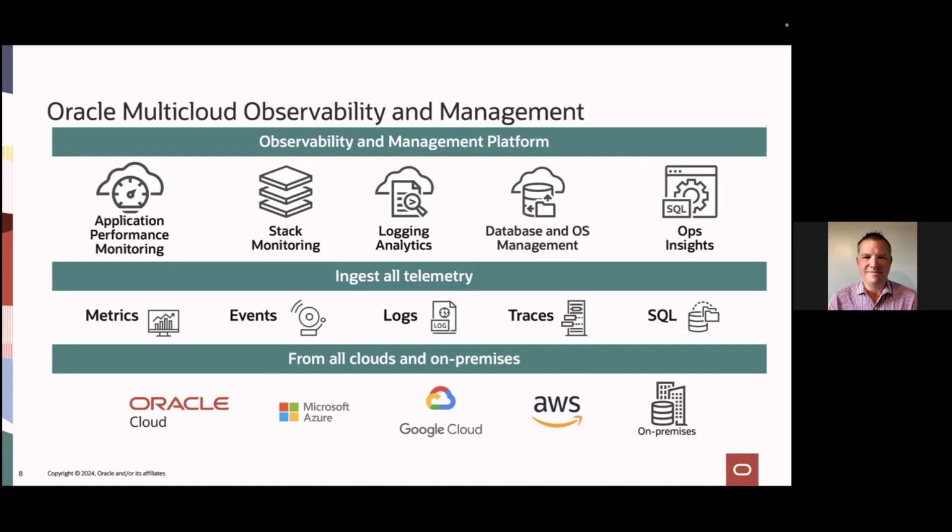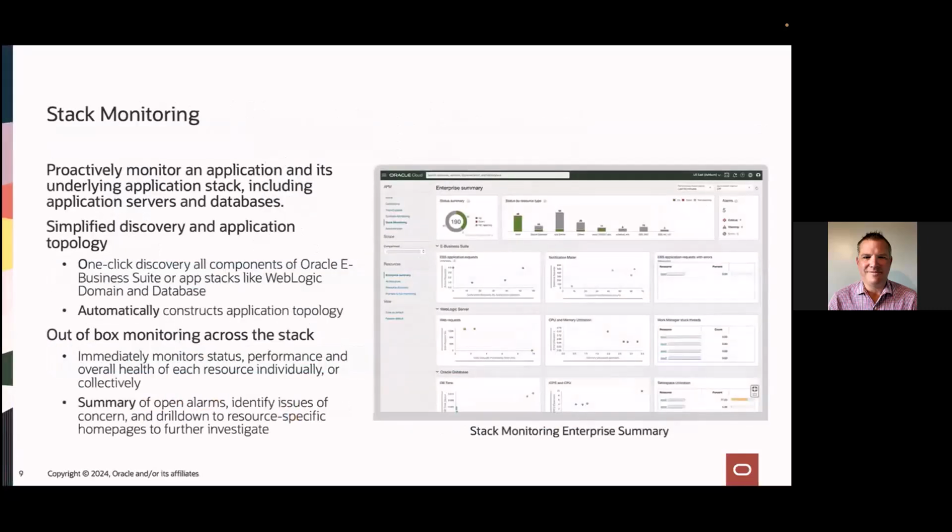On top of all that, you've got your MELTS, your metrics, events, logs, traces, and SQL, and then you have these advanced set of services. And that's application performance monitoring, stack monitoring, logging analytics, database and OS management, as well as operational insights. So today, the majority of this presentation is going to be about how to monitor your applications running in OCI, leveraging stack monitoring.